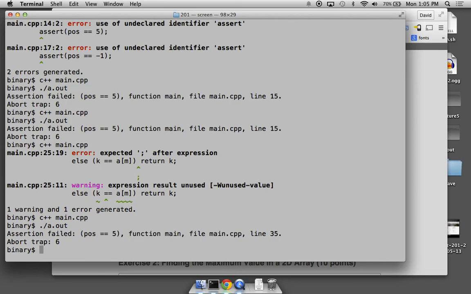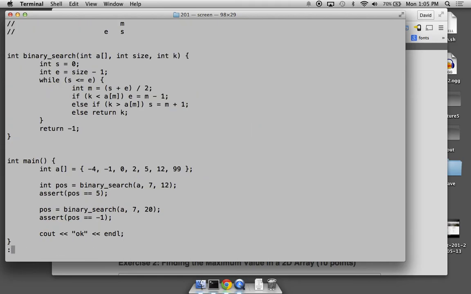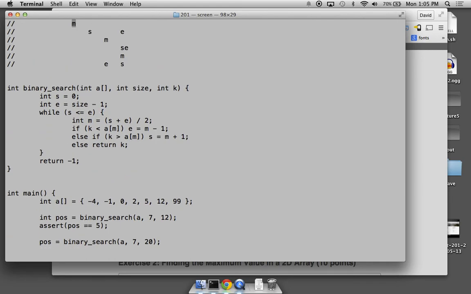Position equals 5. It's line 35. This fails. What is going on? You're returning K, not M. Huh? You return K, not M. Yeah, look at that. We're returning K. What are we supposed to return? M. Yeah, that's great.